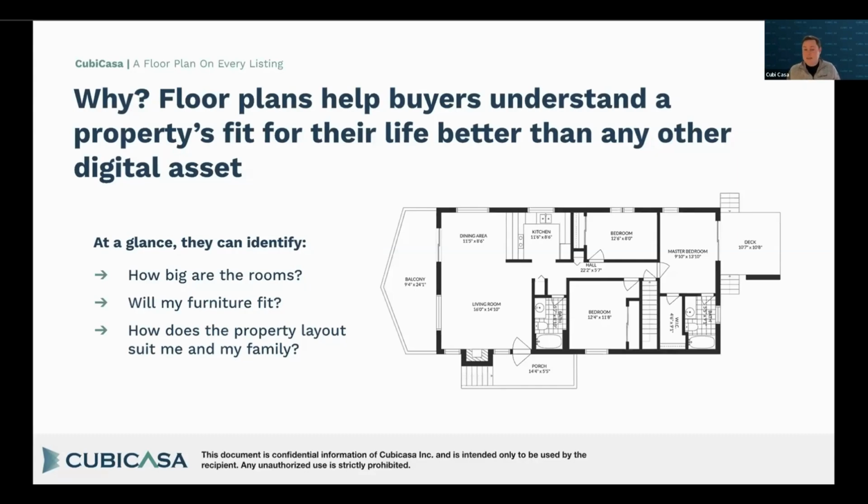Is there a dedicated space kind of off the main action of the home that could be used for a home office or a guest space? A floor plan is really going to be the best way to understand the property, make sense of those types of questions, and can even help you to tie all of the listing photos together, since each photo is typically just of one single room at a time.